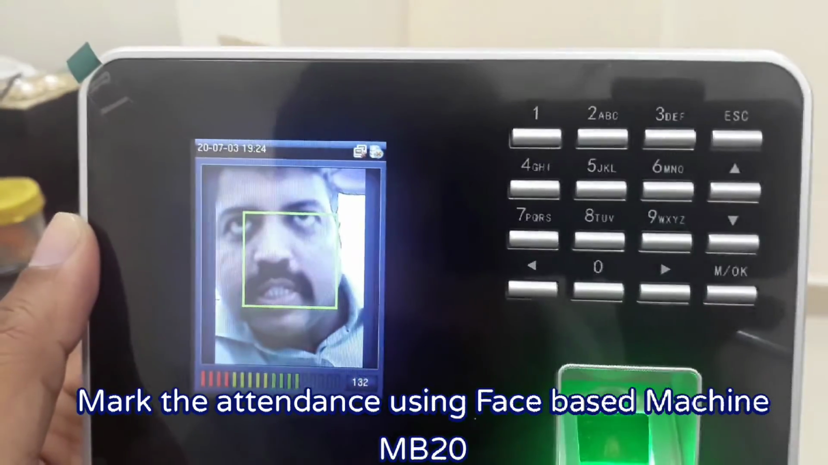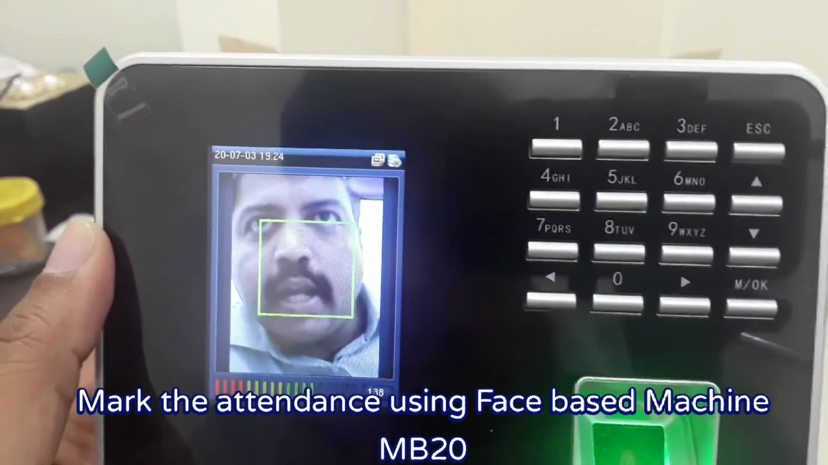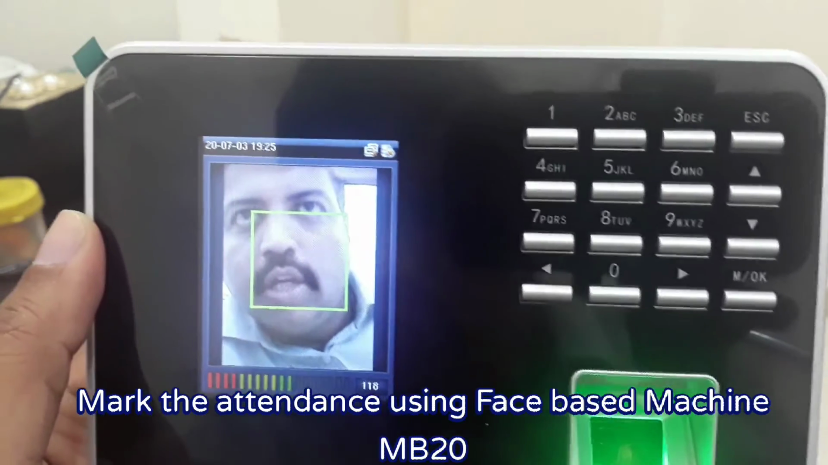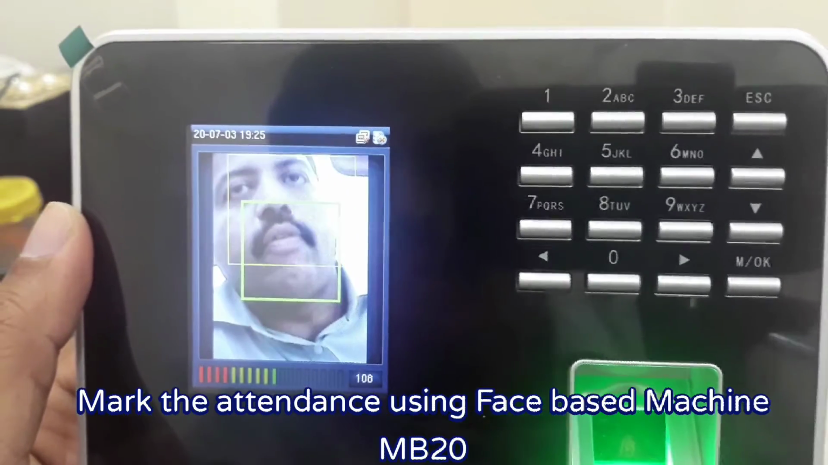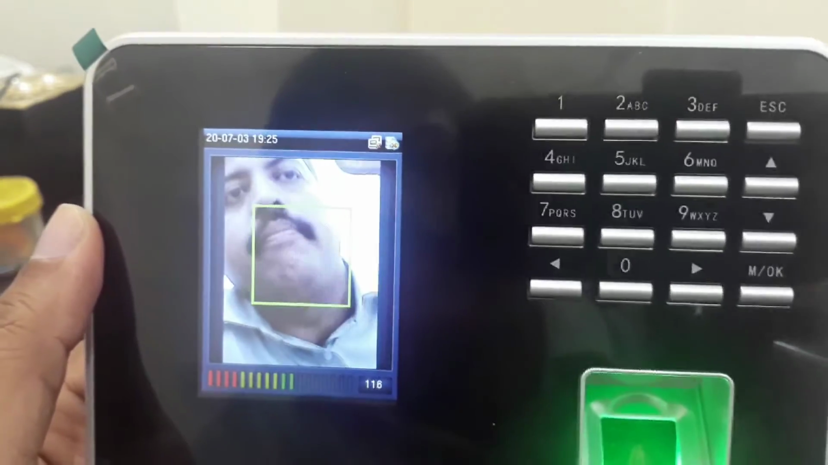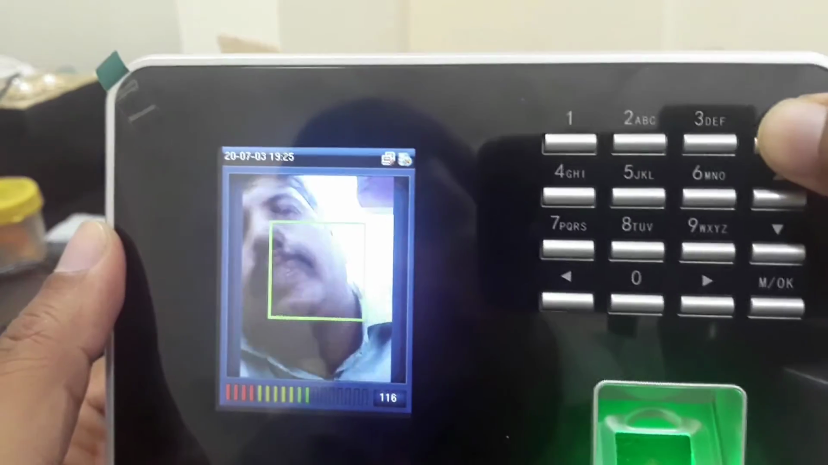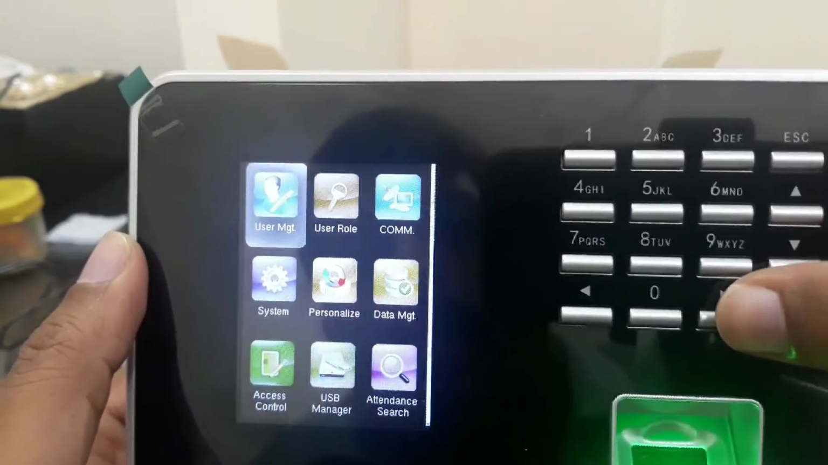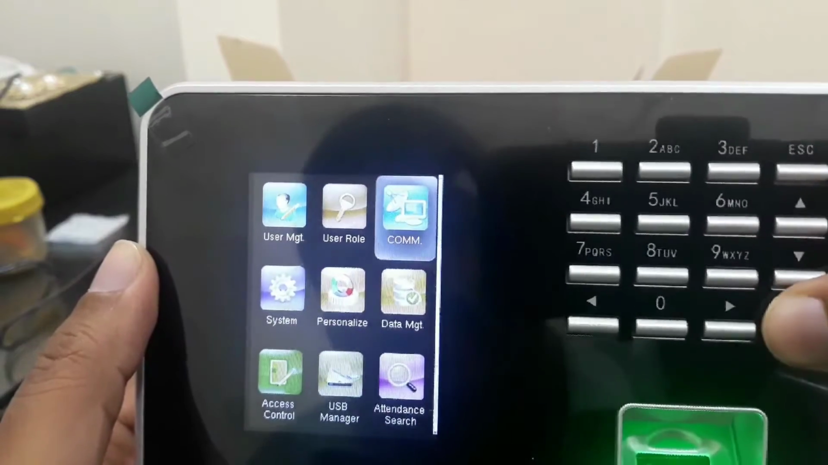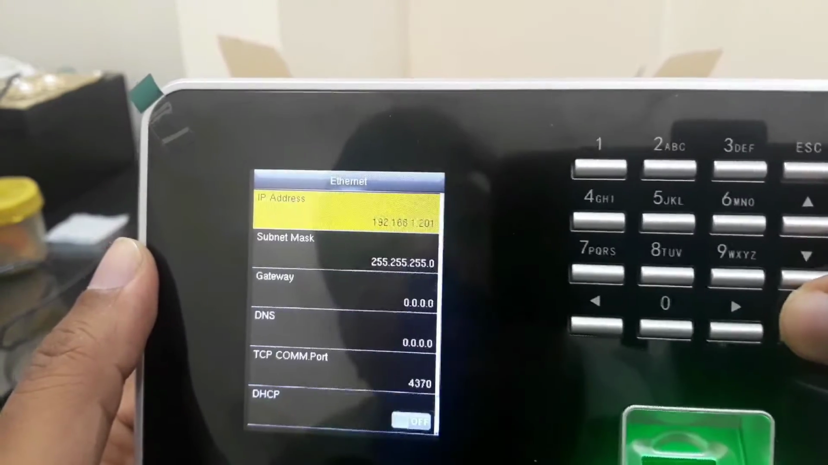This is the safest way to mark your attendance or employees' attendance. There is no touch required for this machine. Now we will see the different options in the menu button. There is a communication option, and in communication we will get the Ethernet.